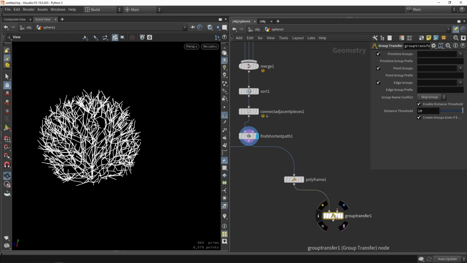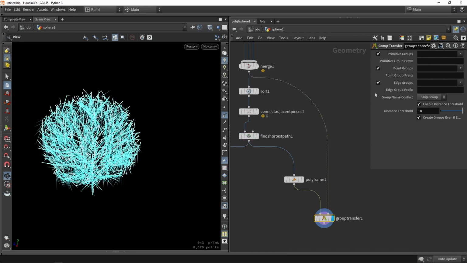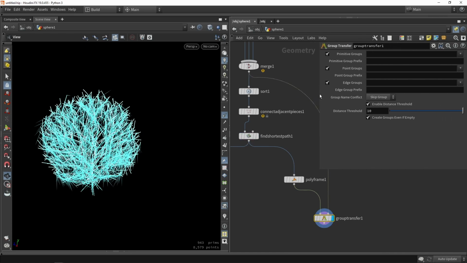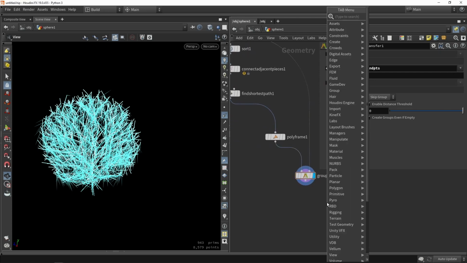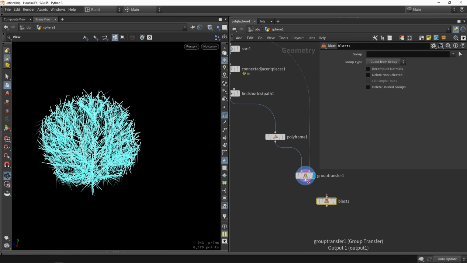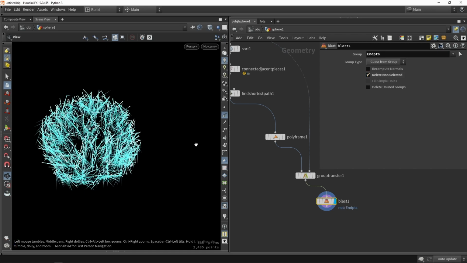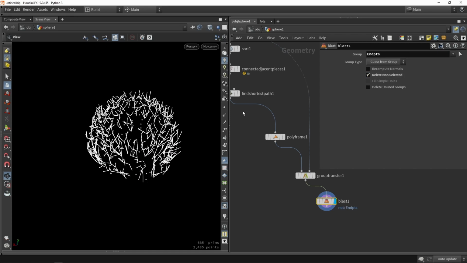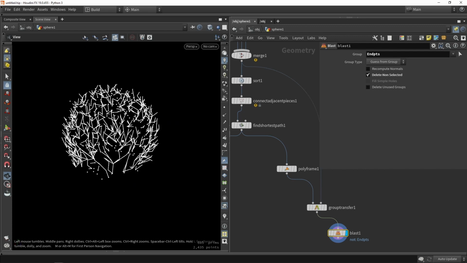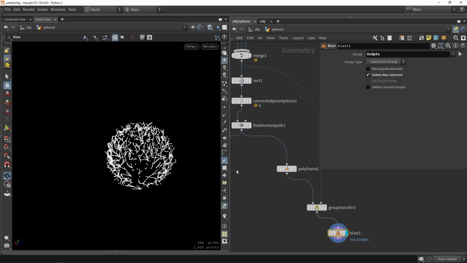Here, we can plug in our network, and the second input will be from our merge node, for example. Of course, we need to define which group we want to look for. We want to disable the other groups, and we only want to get the points and the endpoints. To double check if everything went right, we can do a blast node, blast the endpoints and revert it. Now we have all these points where we can potentially have leaves growing.